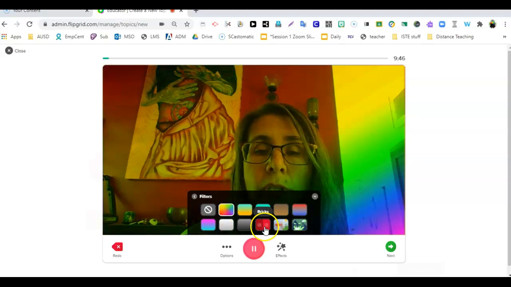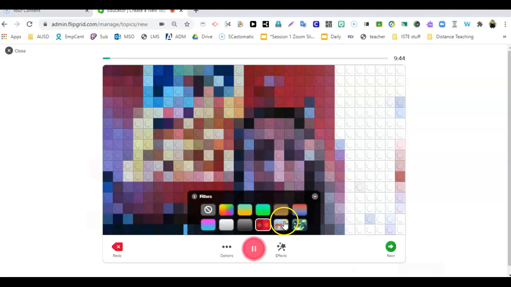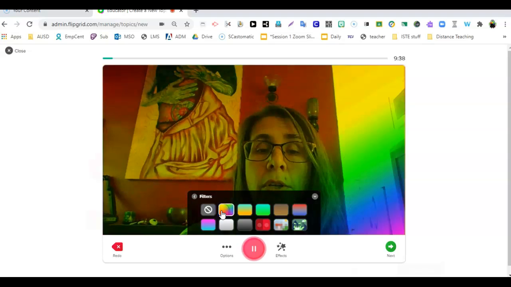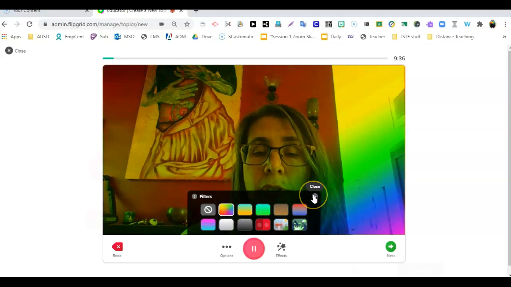And it might be important to point out that they can pixelate their image a little bit if they don't want their faces to show. So that's an important thing to point out to students in case they're shy.